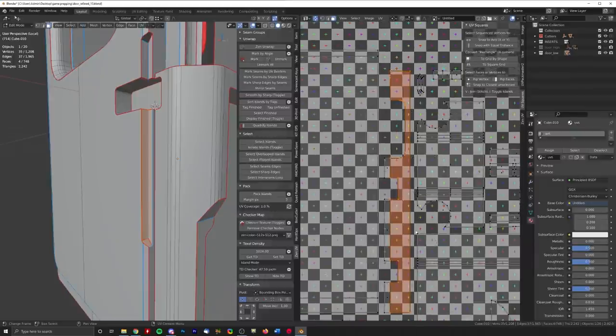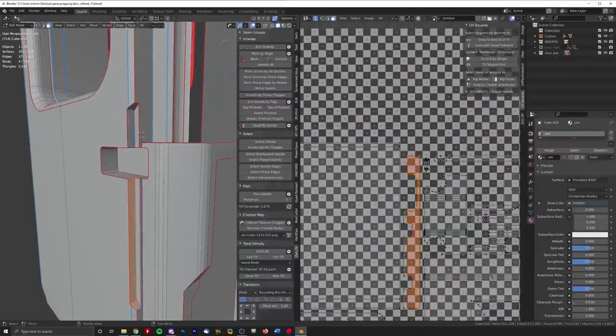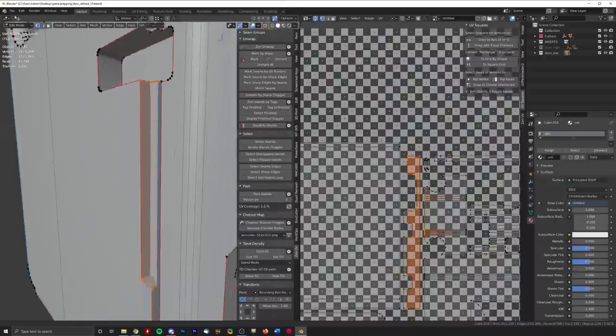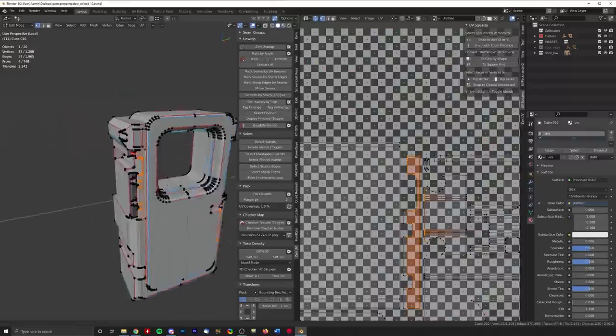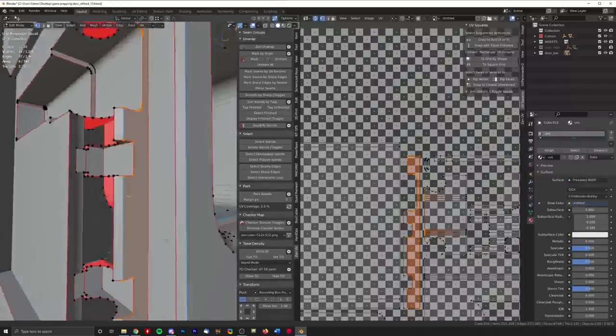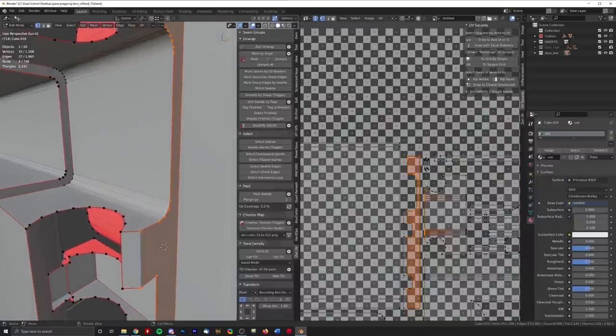It says there's an overlap right here. I don't think it's an overlap. I think it's actually some additional geometry we might have, unless I'm wrong. Let's go ahead and check. We're getting a little bit of an inconsistency right here.